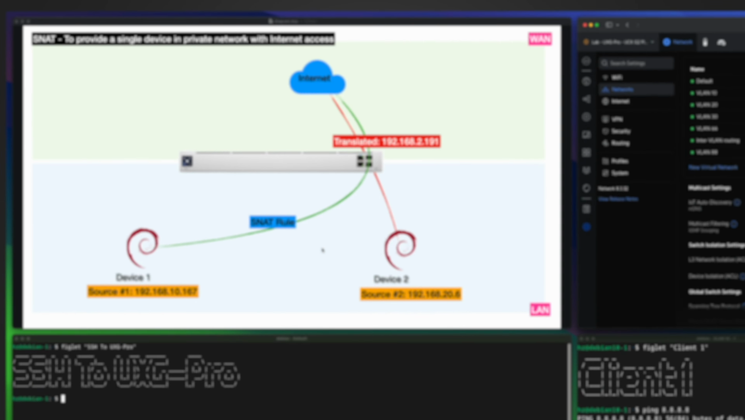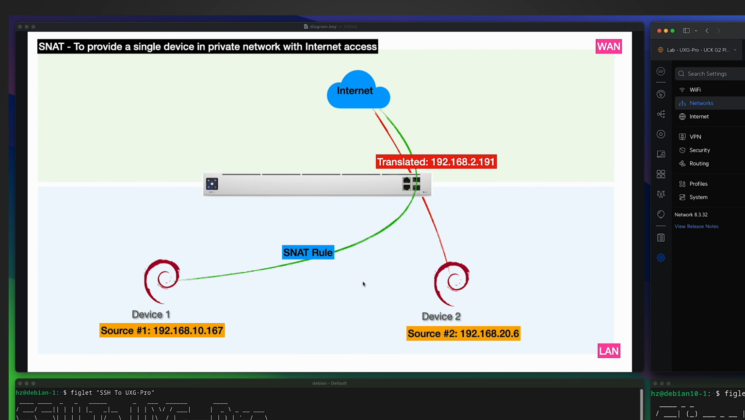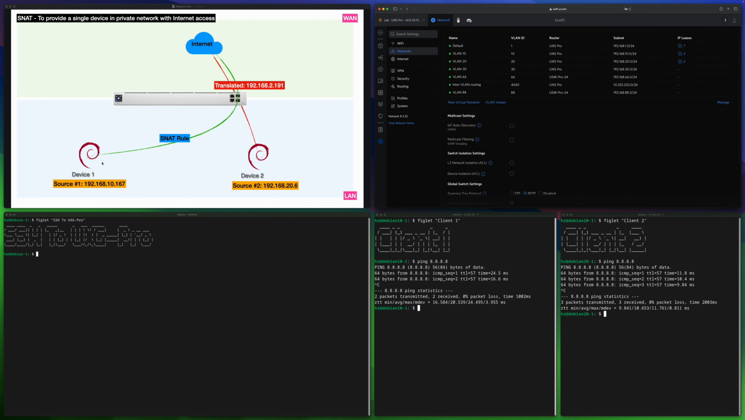right? But what if I want to achieve the effect that in VLAN 10, all other devices cannot access the internet? I only want to permit this single device to have internet access. Of course, there are many ways to achieve that, for example, by using a firewall rule, right? But let's see whether we can just use NAT to do that.